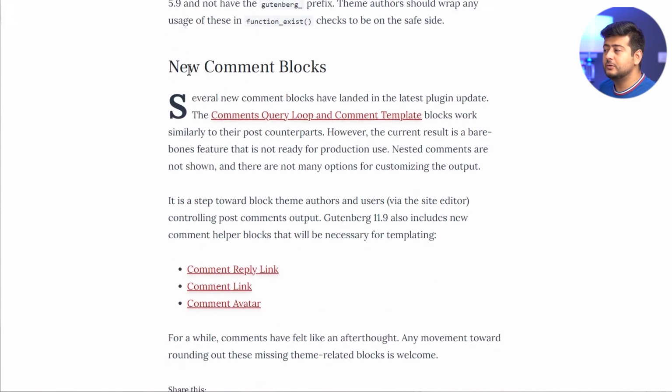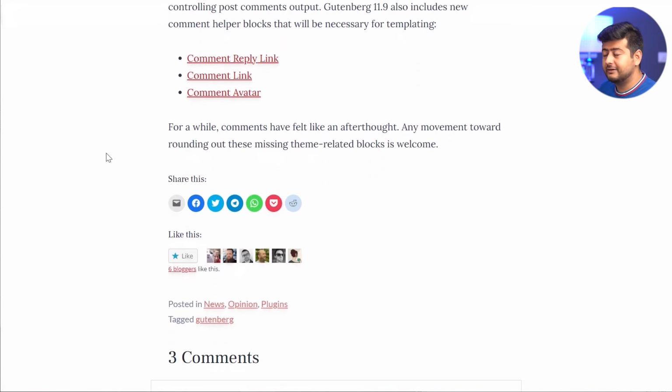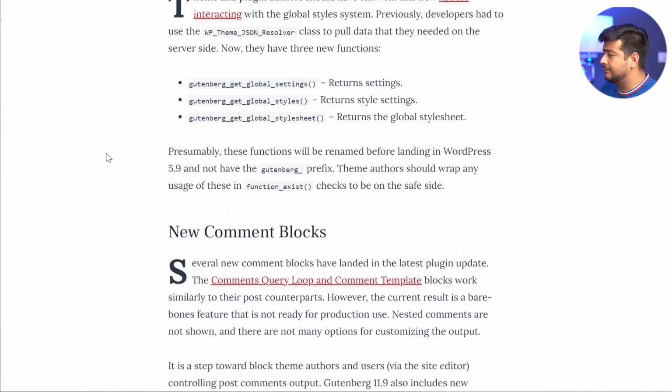Next is improvements to comment blocks. Now, the comments query loop was introduced recently in Gutenberg, and there have been some improvements regarding that. So tons of improvements in Gutenberg 11.9. I'm very happy with the updates, but there are some improvements I'd still like to see in the future.